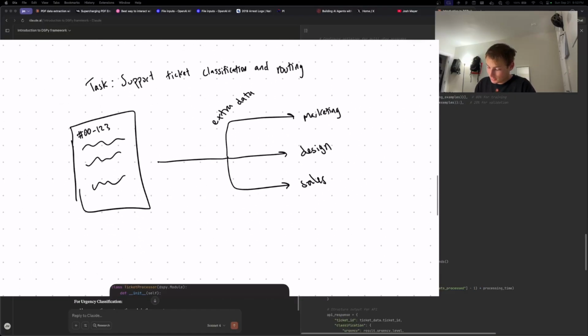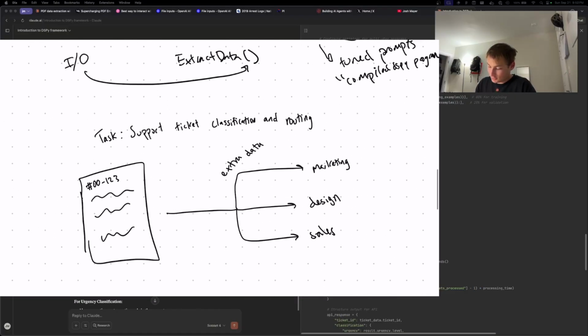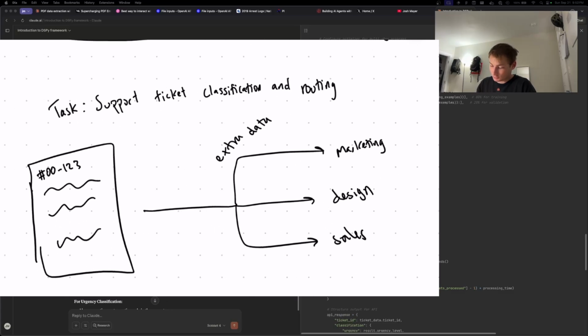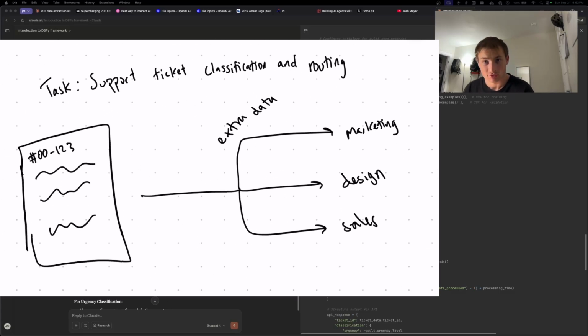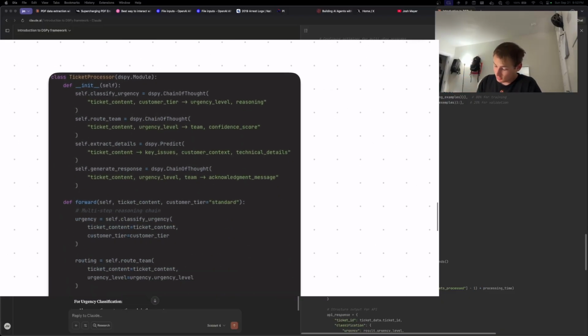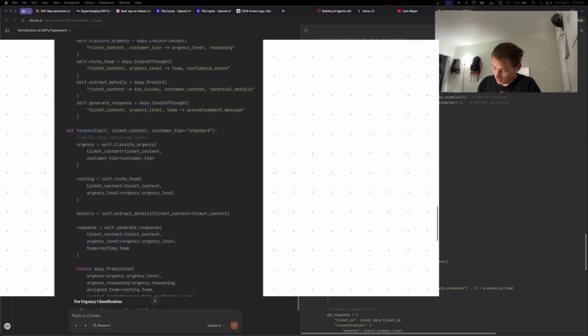Okay, so let's take a look at a real example. Say you have a support ticket system, and you input this support ticket that's just a blob of text, and then you have some specific things you need to get out of it, and then give it to the right team or something. So it's a text input and then some structured output based on the content of that text. This is what it would look like in some code.